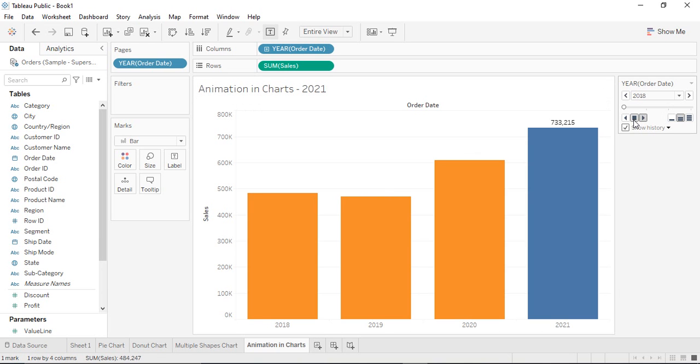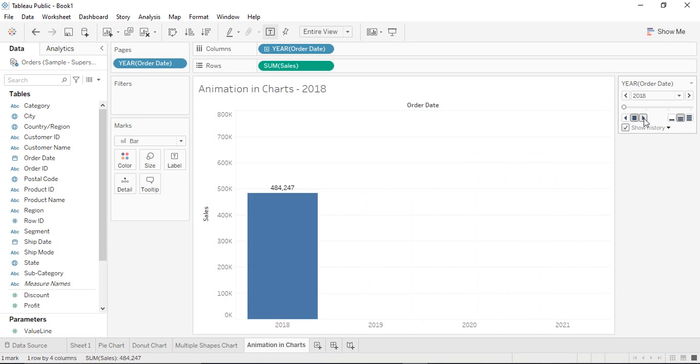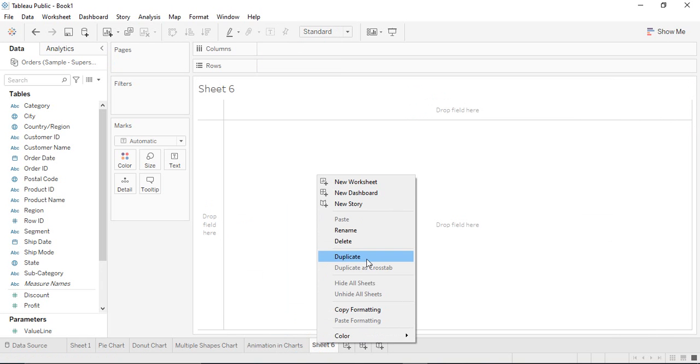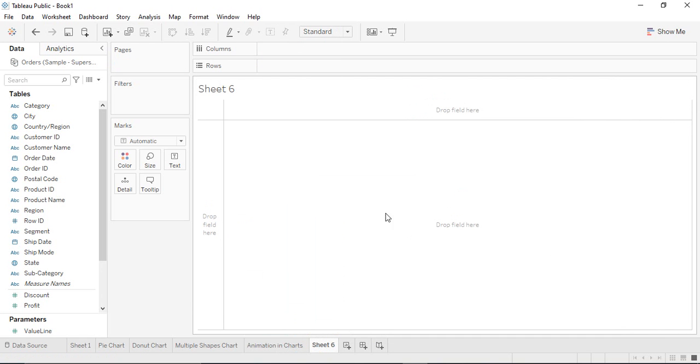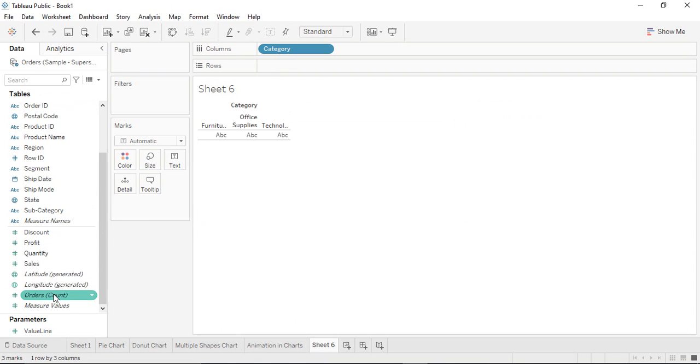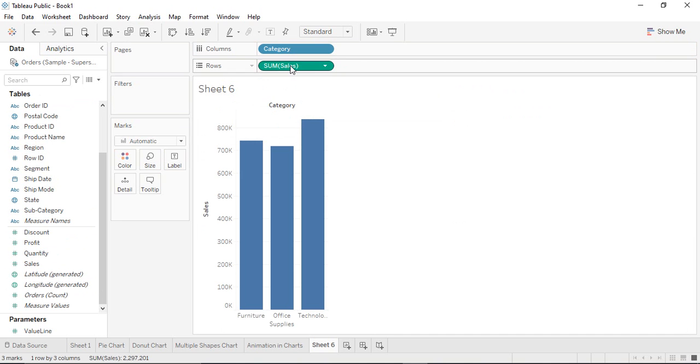To stop the animation, you can just use the square symbol. To start it in the forward direction and in the backward direction, these symbols are used. So this is a simple animation in a bar chart. Let's just create the animation in a line chart, right? So let's just get the category and the sales.